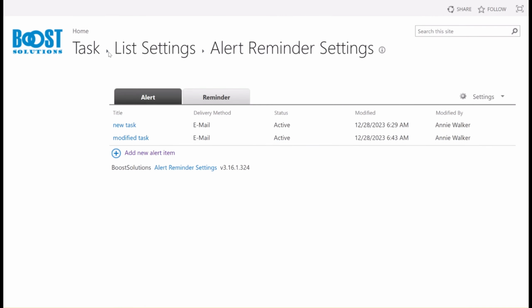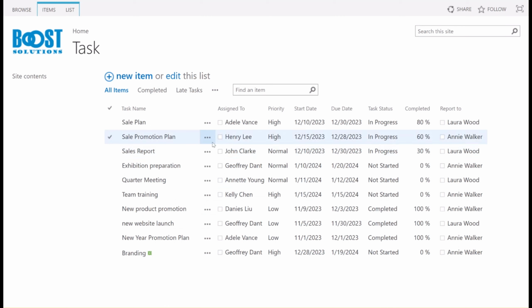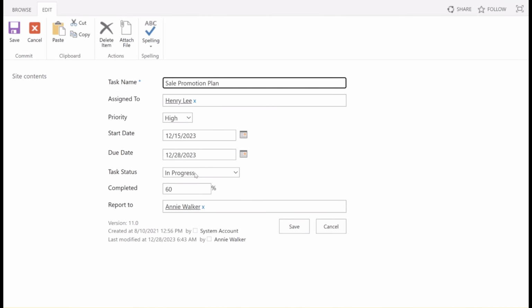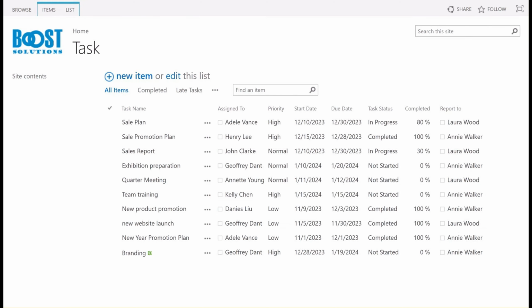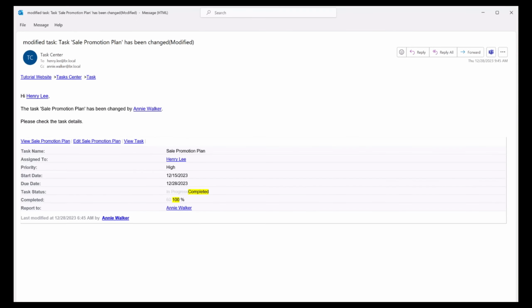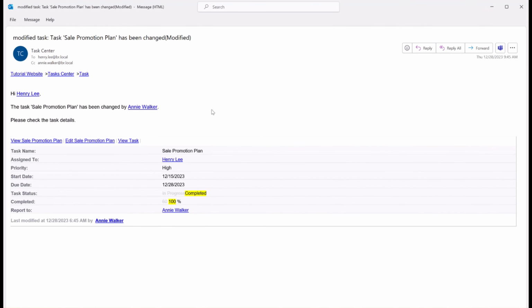Let's go back to the task list. Choose one item and click Edit Item. Modify it and click Save. Let's check our notification email now. Here's the personalized notification email for the modified task. As you can see, the email body includes all the customized contents and item details, with all changes highlighted for easy reference.